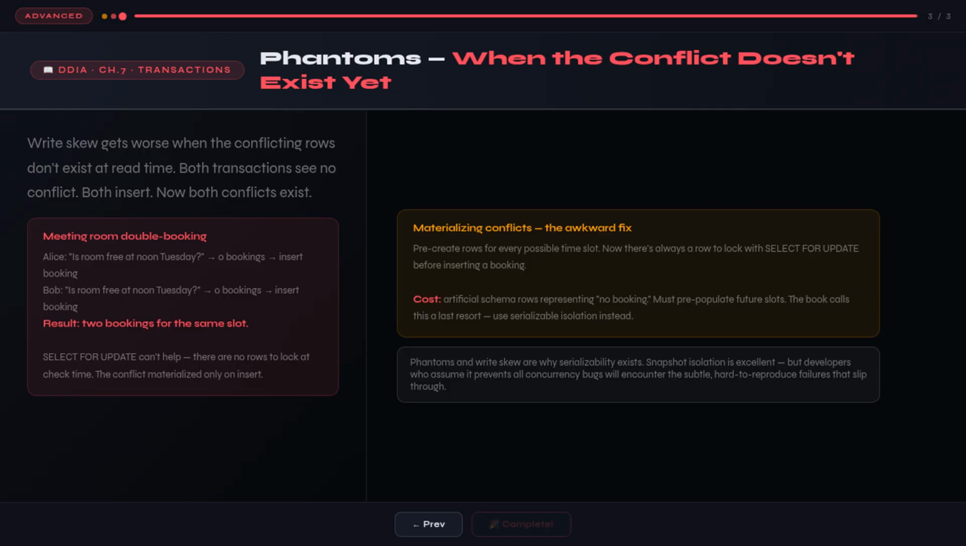Write skew gets even stranger when the rows involved in the conflict don't exist at the time of the read. These are called phantoms, and they represent the hardest case for isolation systems to handle. Here's the meeting room example. Alice and Bob both want to book the same meeting room for noon on Tuesday.